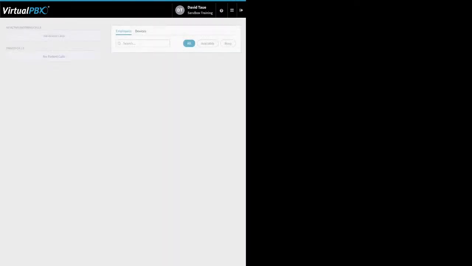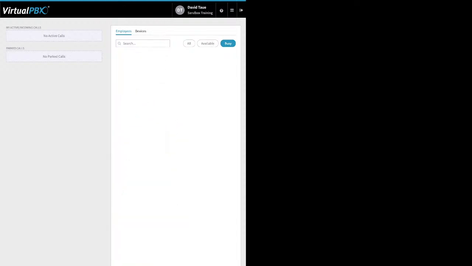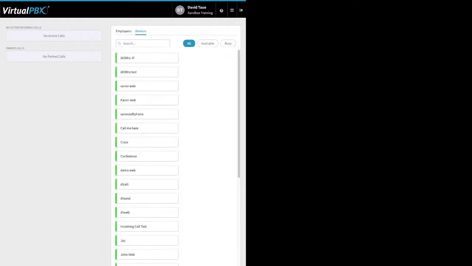Monitor, this is a plan-specific feature. This allows you to see the status of all your users, right? Green means they're waiting for a call. You could see who's available, who's busy. You could also split it down by device that they're using.